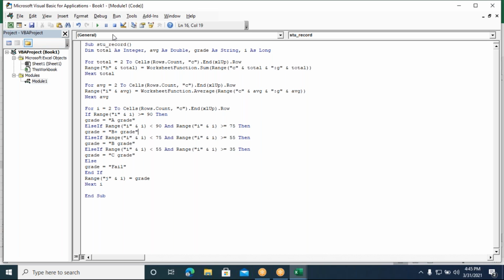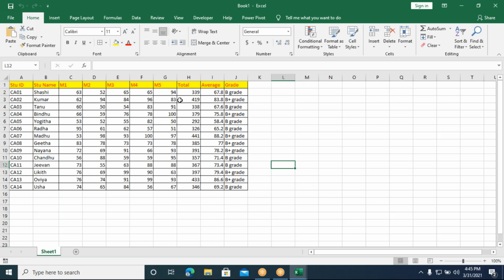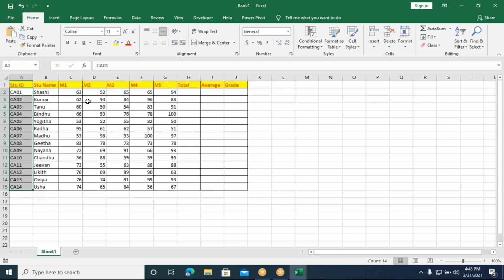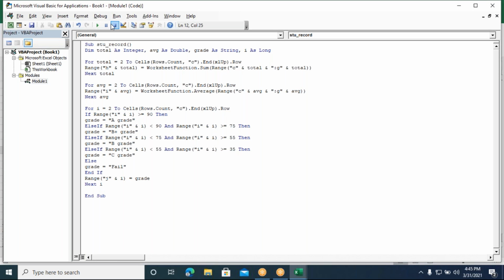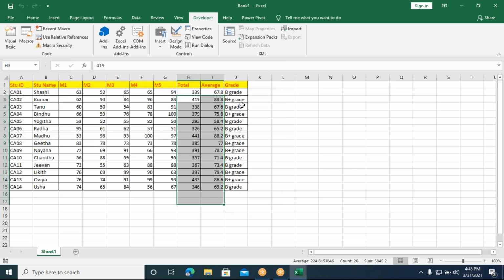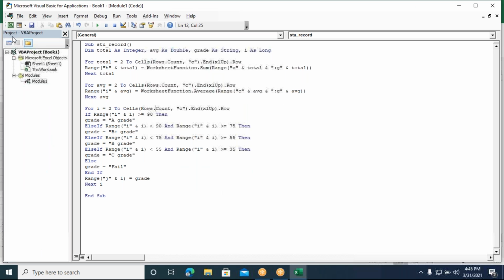Press the shortcut key to run the project. So after entering this code, just run this immediately. That will fill automatically all your total, average and grade columns at a time. See here, I just entered, delete. I just entered only the serial number, the student ID, name and 5 subjects. That's it. But the total, average and grade have to be filled automatically with this VBA. So I just go to the VBA editing screen. I run this by pressing F5 as a shortcut key. Connect to your Excel. You can see that all your total, average and grade is filled automatically. Okay.